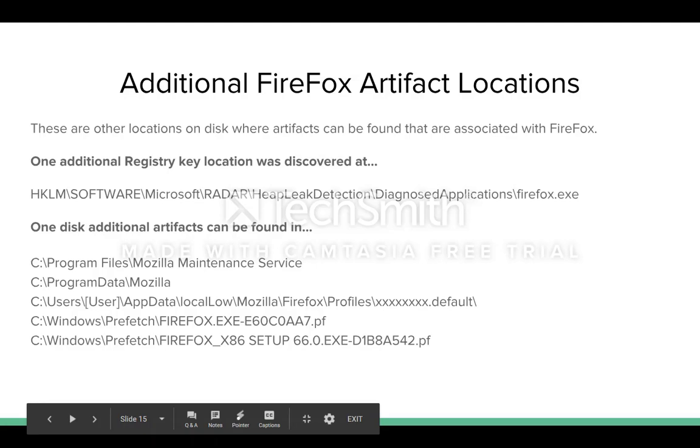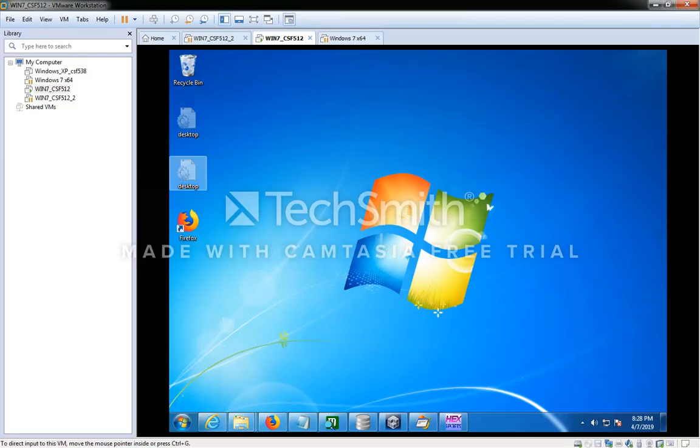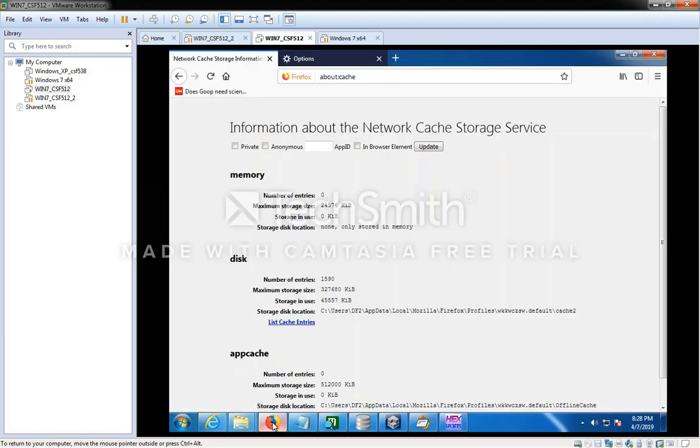Going back to our virtual machine, we're going to take a look at the Firefox cache, as you can view it in Firefox itself just by typing in about:cache. You can take a look at the cached entries here and review that right in Firefox itself.